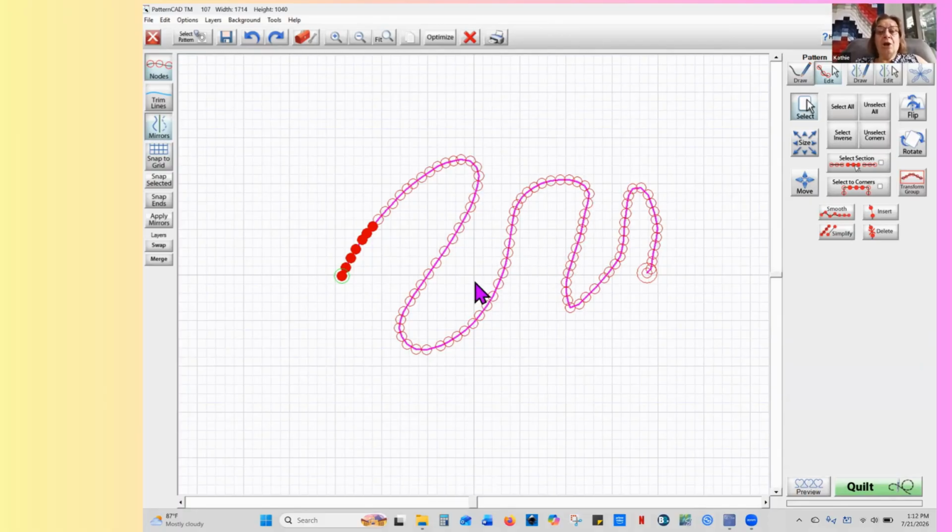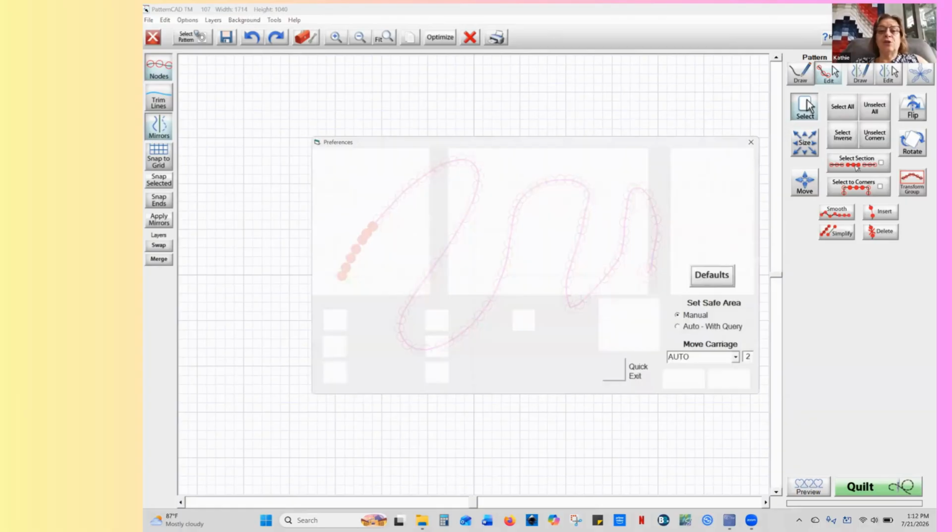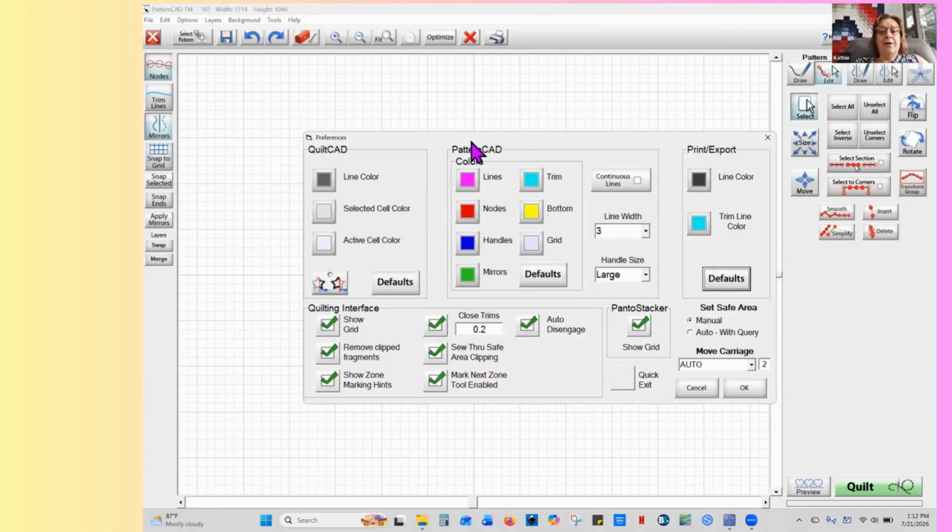Right now, my color is pink for my lines, and you can change the colors of them anytime you want. Let me just take care of some of that housekeeping and show you that before we continue. If you need to change the colors of things, and you probably will, you want to go to this button right here, Options. Anything that you see right here in Pattern CAD, you can change your line color, you can change what color your nodes are, your handles, mirrors, trim, bottom, and your grid. And there would be a good reason to want to make these very contrasting, as opposed to the defaults.